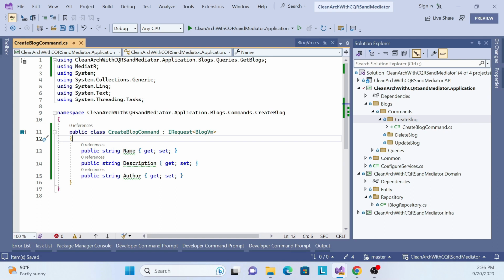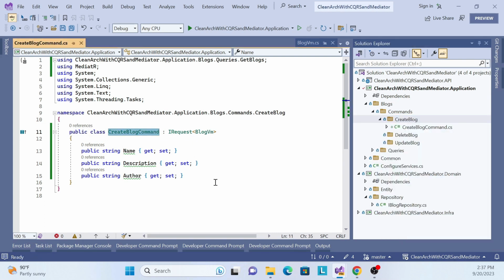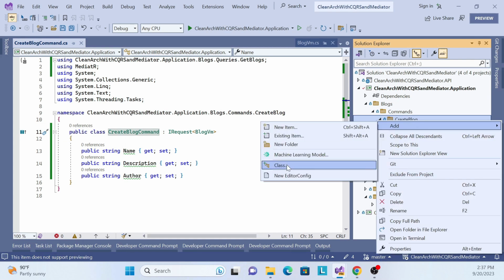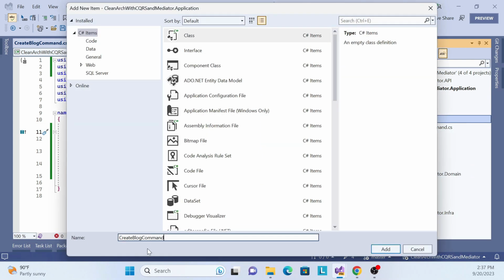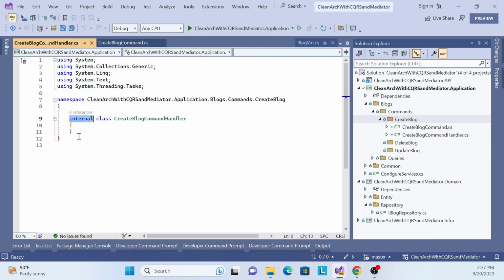Now we have to create one handler, so that whatever command we have can be processed via the handler. Let me copy this name, CreateBlockCommand, right click, create a class, paste it over here and just add Handler: CreateBlockCommandHandler. Make it public.